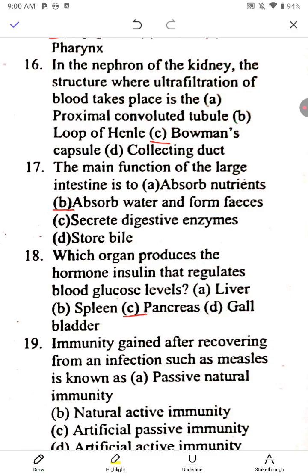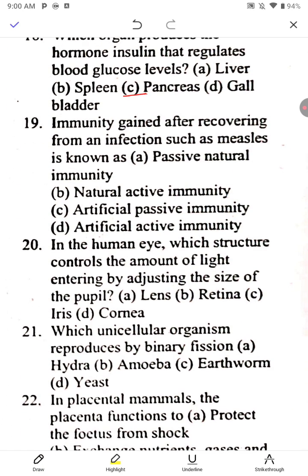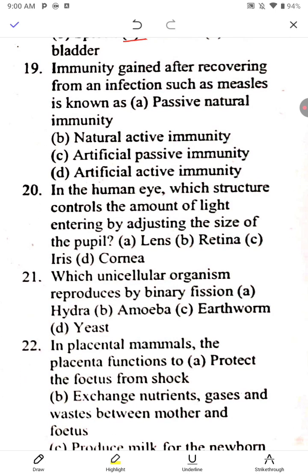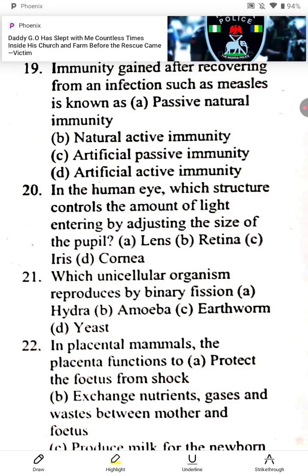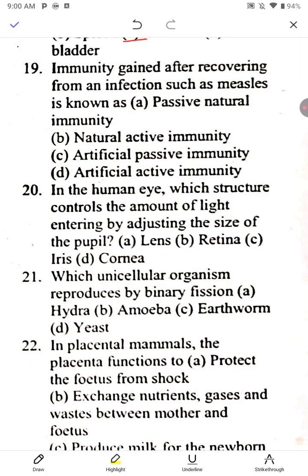So let's move to question 19. The correct option to question 19 is option B. So let's move to question 20.